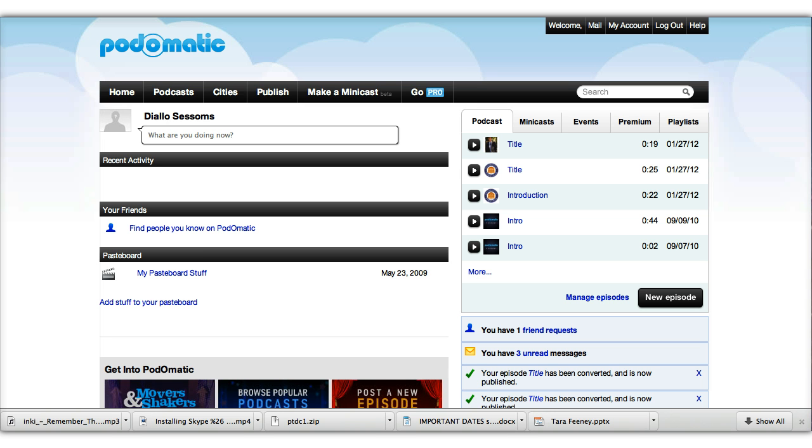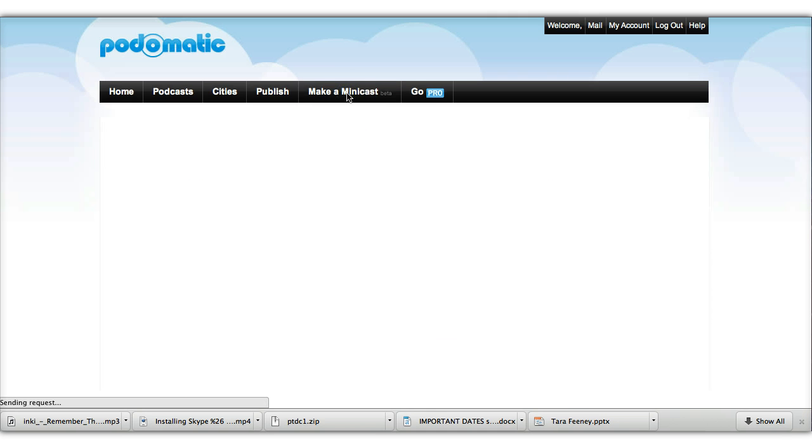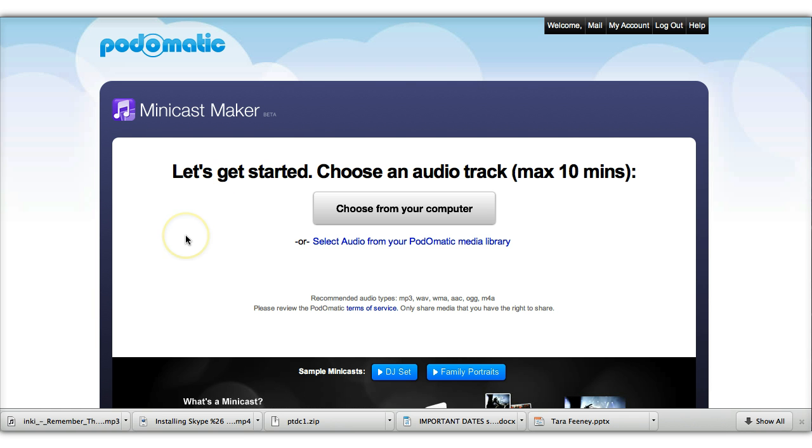To begin, log into Podomatic, select Make a Minicast. Then the process starts by you uploading the audio track, and the audio track is what you record in Audacity. So that's the narration and the music playing in the background. Select Choose from your computer.